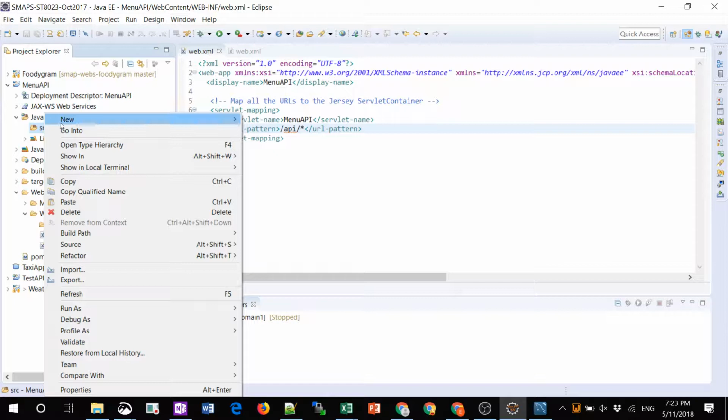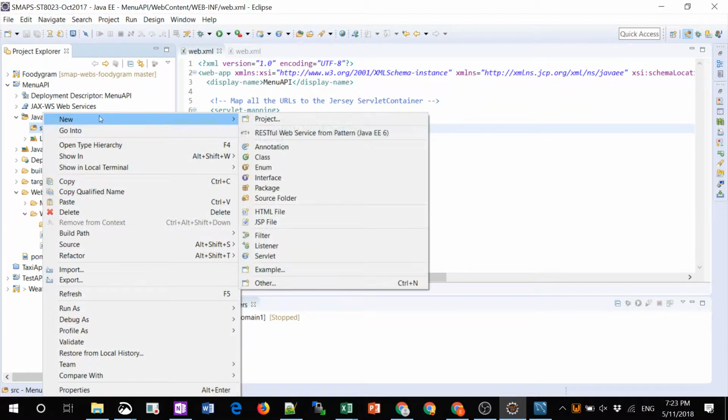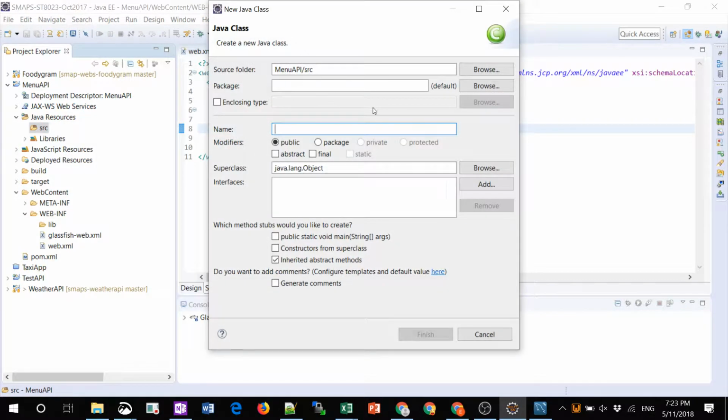Shall I continue then? To create a new class, go to your Java resources source, right click, new class. So category is basically my resource.